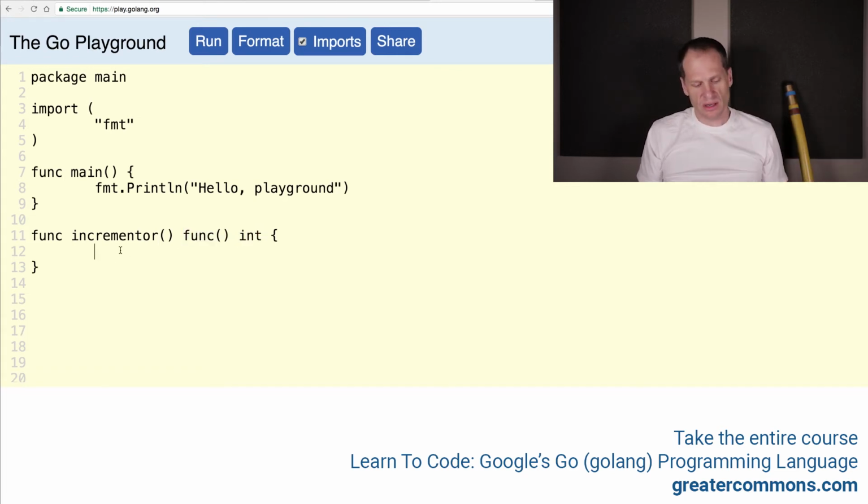And so we need to return a function. So we're going to return a function that returns an int. That's our return. And now here is that function. We're going to define that function that gets returned here. And when we do that, we're going to create a variable here. And this variable will be var x int. So we're setting it equal to the 0 value. So x is of type int and the value is 0.